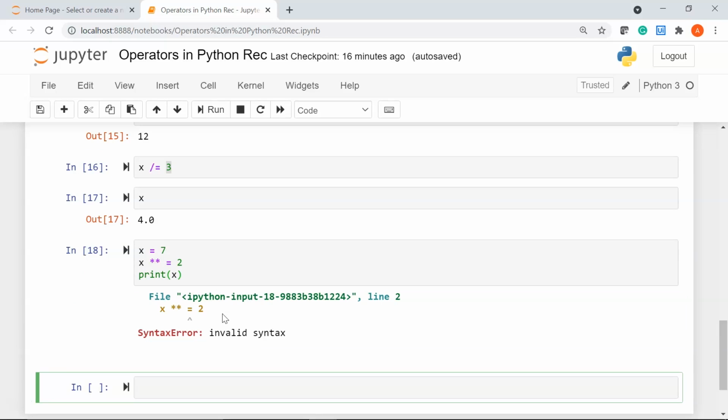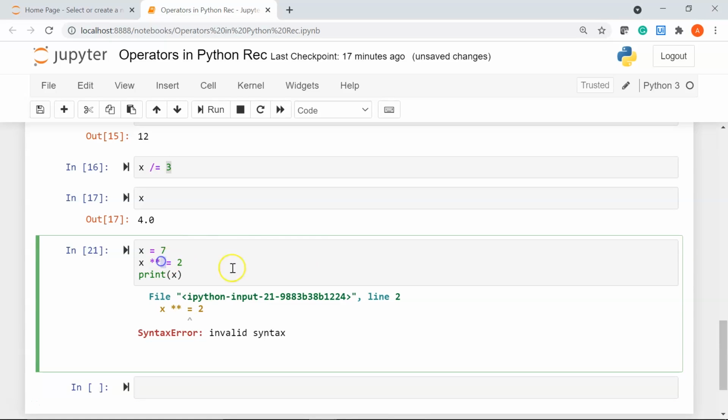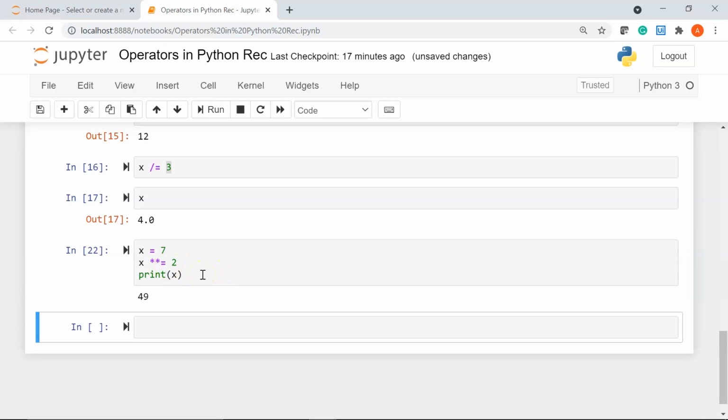Okay, there is an error here. Let's debug the error. I have put a space here. Let's delete that space. You have to keep this in mind. Now let's run it. There you go. So 7 raised to the power of 2, which is basically 7 square, is 49. You can change the values and run other examples. Let's say 10 raised to the power of 3. We have 1000 as the result. Okay. Now moving ahead.